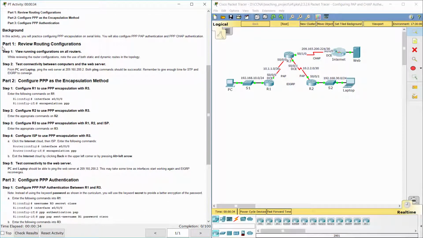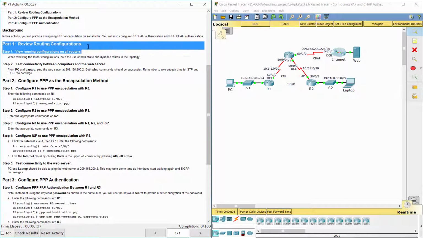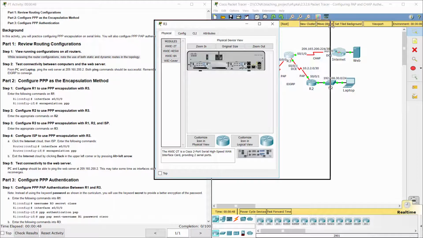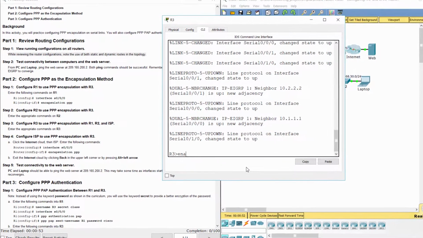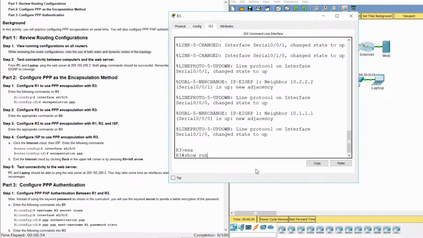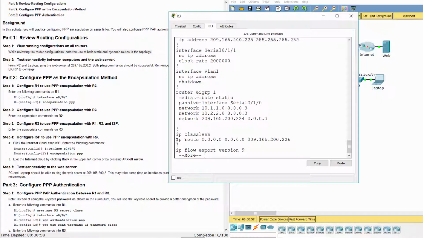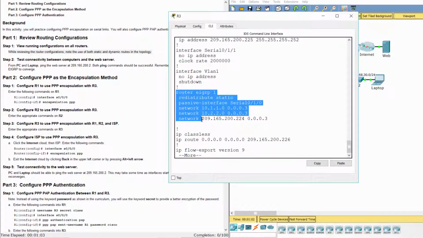Part 1. Review routing configurations. Step 1. View running configurations on all routers. As you can see, both static and dynamic routes are used in the topology.